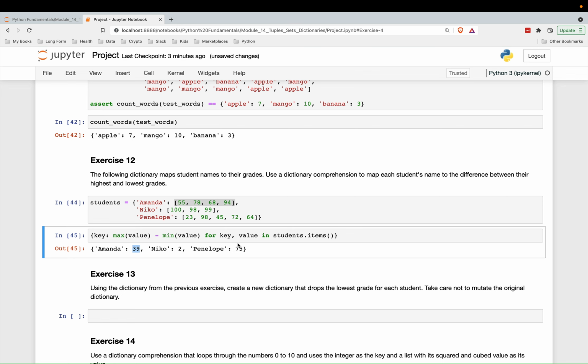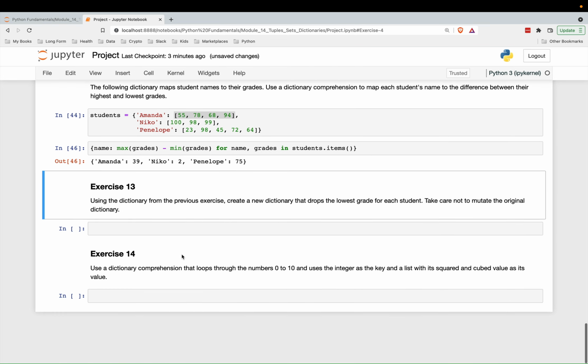All right, now one thing I want to point out here is that you can name these loop variables anything you want. They don't have to be key and value. You could say name comma grades. That's more descriptive, so instead of key, we're going to use name. Instead of value, we're going to use grades, like this. Okay, great. Number 13, use the dictionary from the previous example.